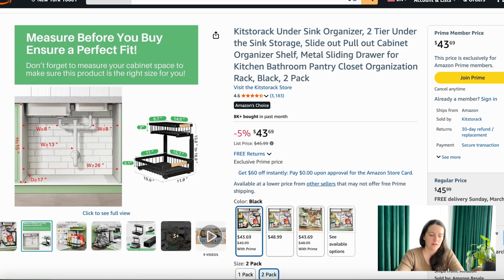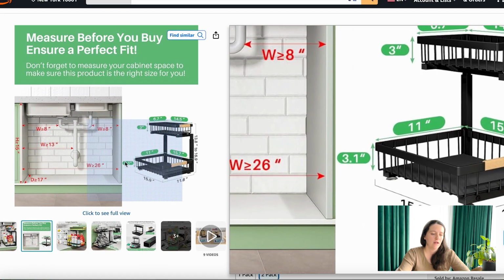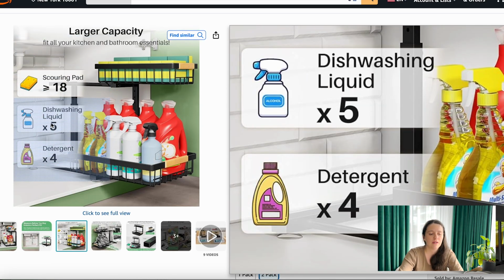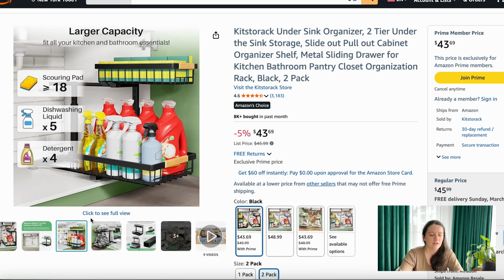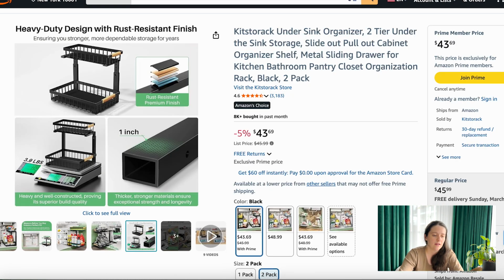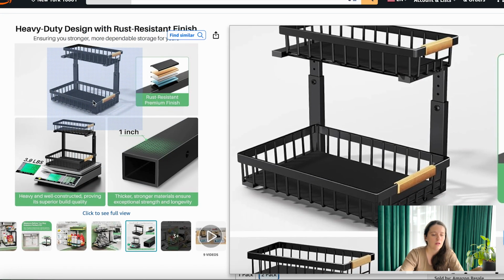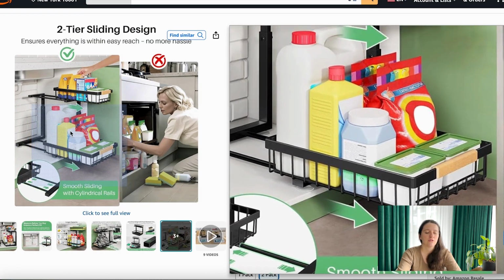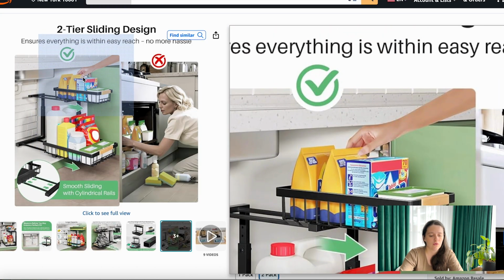Now I look at their infographics and their secondary images. So are they educational? Do they show the features? Do they show the dimensions clearly? Do they answer the objections that the customer might have? Okay, so here they show the measurements. Here they show the capacity, which is the main thing that the customer is looking for, the big capacity. Here they show the weight that it can hold really nicely. Here also they show that it's rust resistant. Maybe this image can be improved a little bit. That it's sliding. So this is also a feature that they want to show.